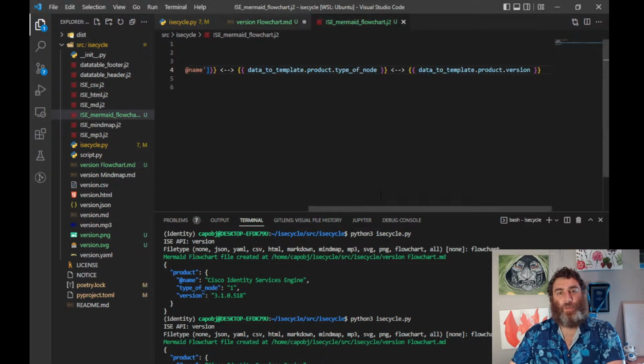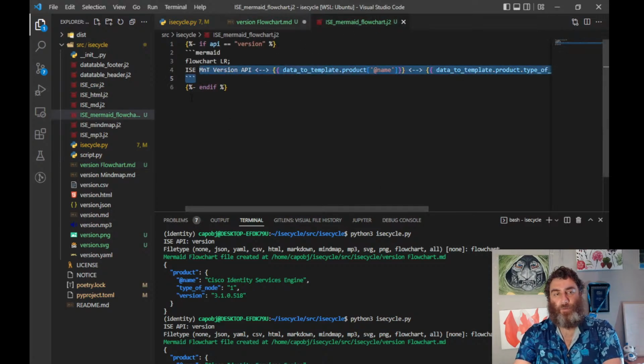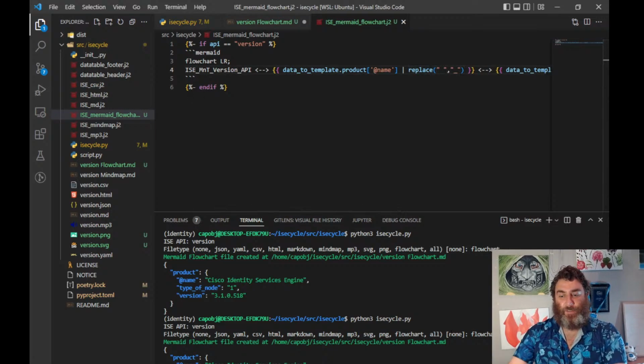So what we're going to do is adjust the spacing here to make this underscores, and under the product name we are going to replace spaces with underscores. That's a Jinja 2 filter that we can add to our variable to strip out the spaces. And let's try this again. Flowchart.